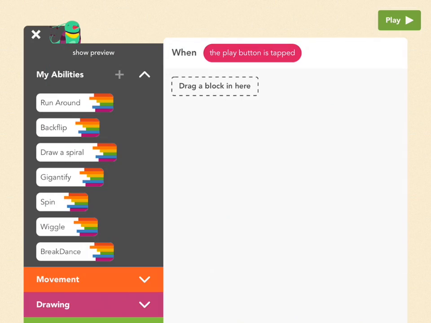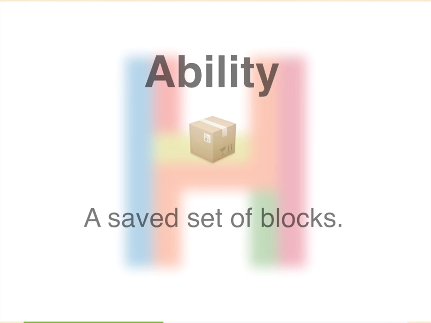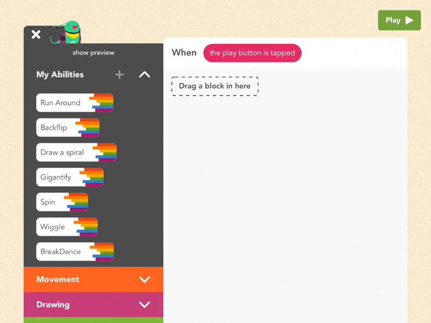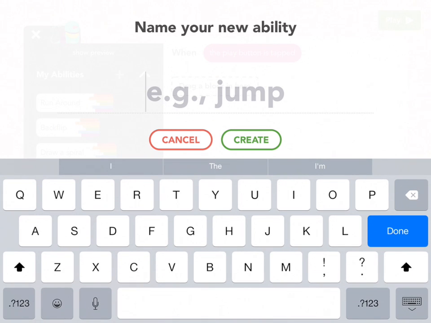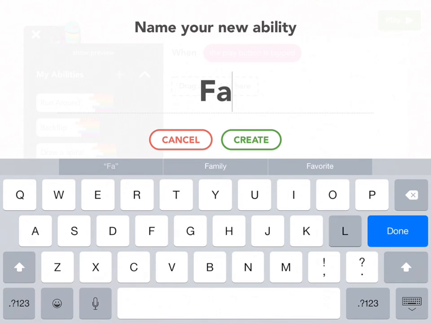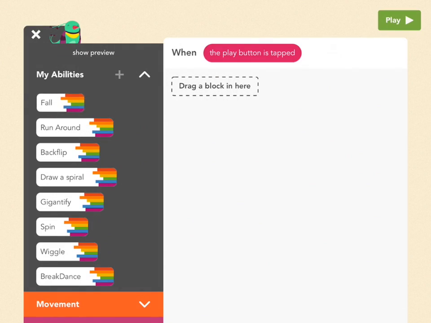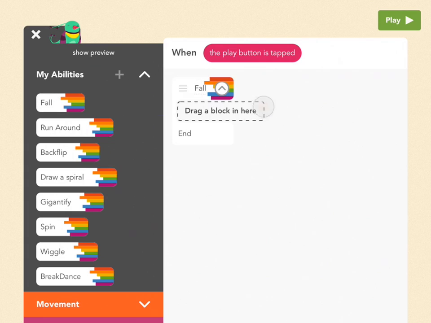The first thing we're going to do is create an ability. Abilities group blocks of code together so you can reuse them elsewhere. You have to give them a name though. So to make our first ability, tap the gray plus button next to My Abilities. And let's name it Fall. Great, so now drag it out into the editor and tap on the pencil if it's not already open.